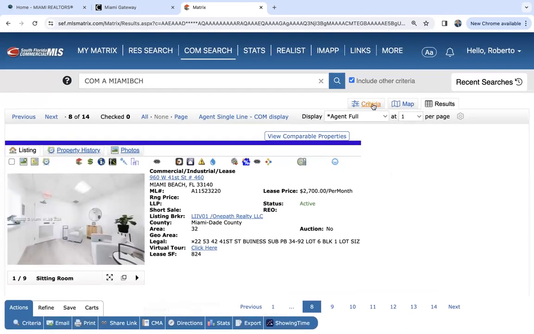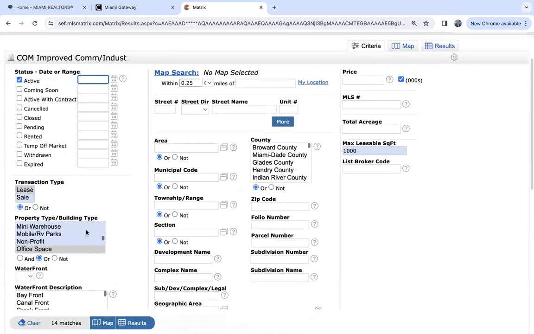All right, so we're gonna go back to criteria, and that was your office space. Is there anything that you guys want me to search? Here, I'm gonna show you some other searching techniques. Let's go with restaurant bar. I've seen a lot of people ask in our chat, how do we search for a restaurant that's for lease?